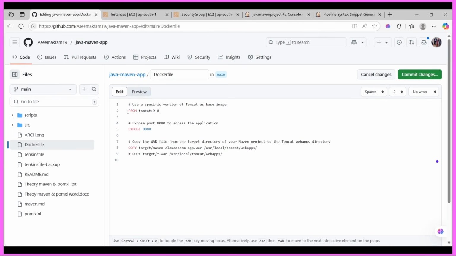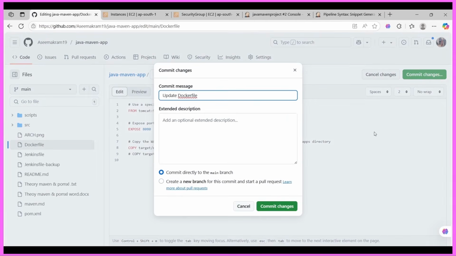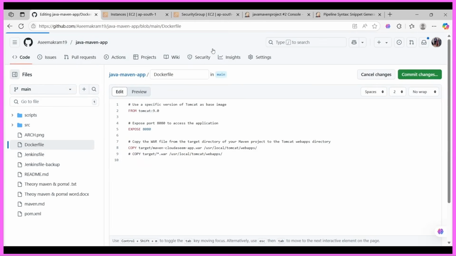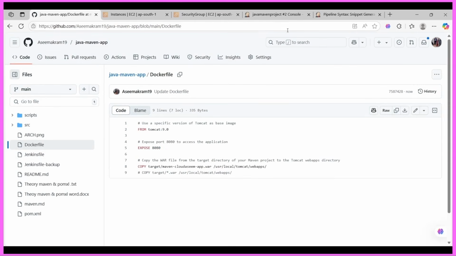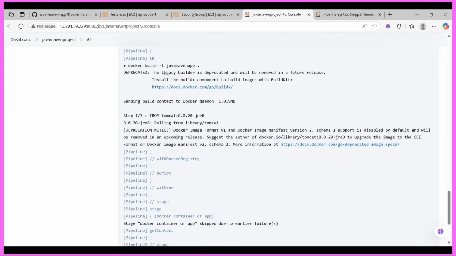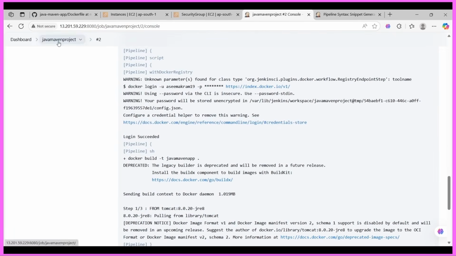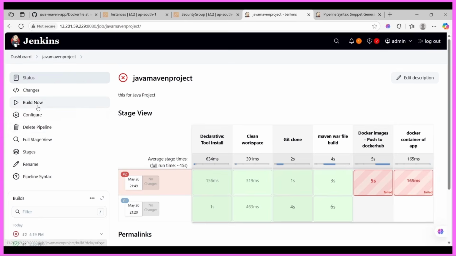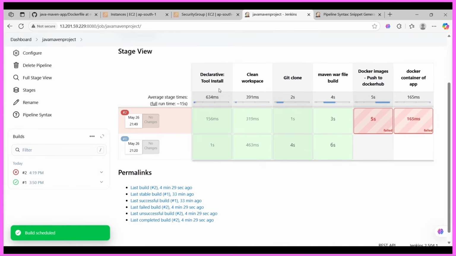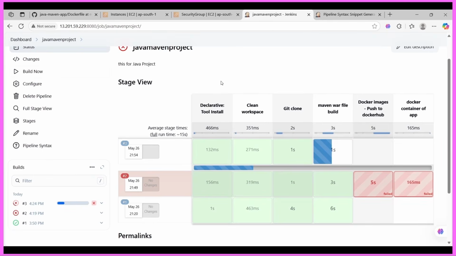Okay, so then I'm going to commit the changes and I'm going to save it. Okay, so what happened, the changes Docker file has been updated. Now we will rebuild this pipeline one more time. The build number will be 3. Okay, and we will do that in order the Docker file will create.